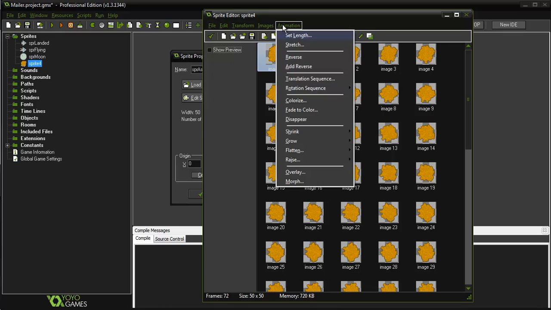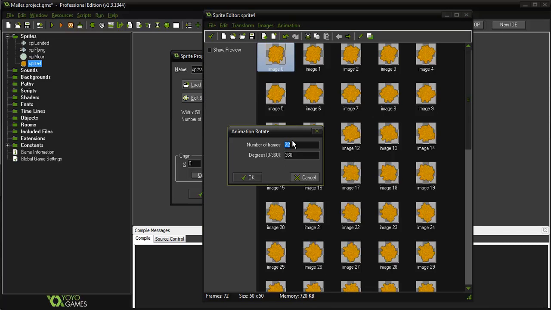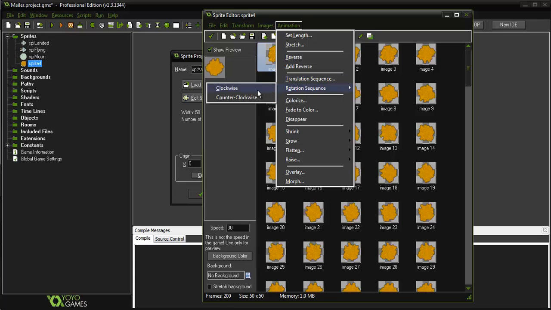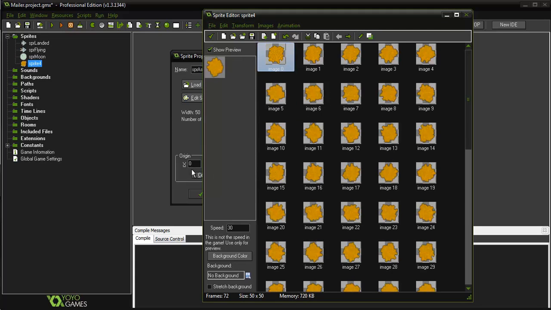Now you could slow this down a couple of ways. One way would be to go into the rotation sequence and instead of having 72 frames, say have 200 frames. And that does slow it down a little bit. The other way of slowing it down, and honestly this is probably the better way, is decreasing the speed. How fast should it go? So you can see here now my asteroid is going very slow. And I'm not going to fool with that right now. So animation, rotation sequence, clockwise. I'm going to bring that back down to 72. And there we go.